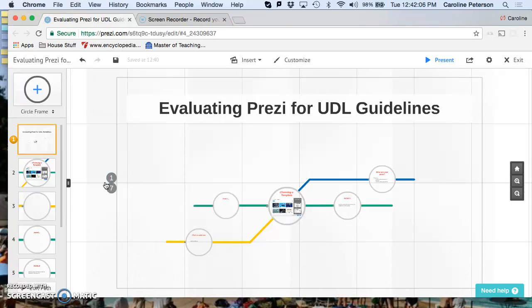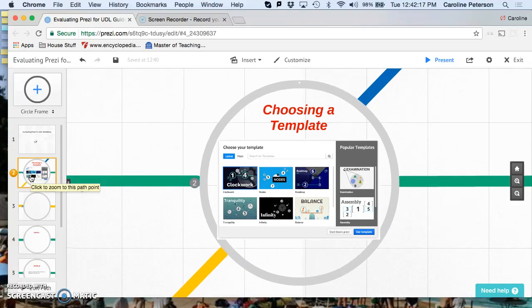In this screencast, I will be evaluating Prezi for the 9 UDL guidelines we have learned. Prezi is a nonlinear presentation tool that is free to use. When we click Create a new Prezi, a new screen pops up and we are asked to either choose a template or to start a blank Prezi.